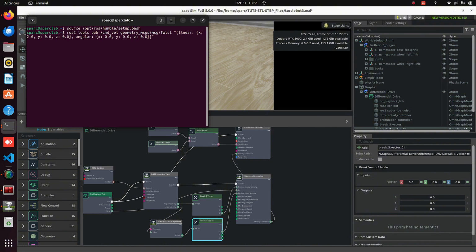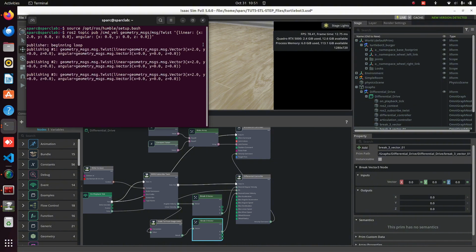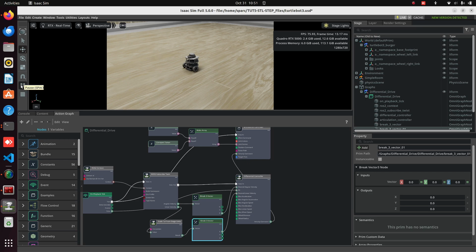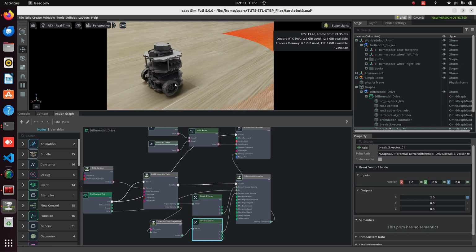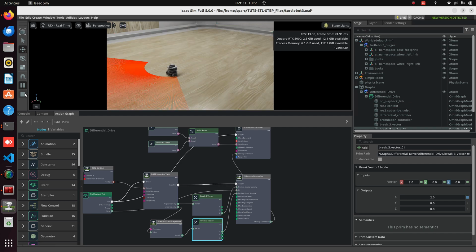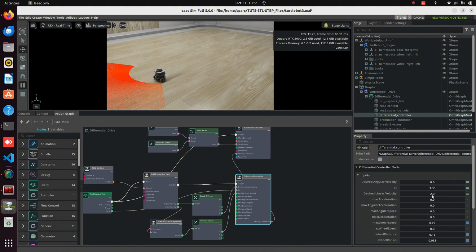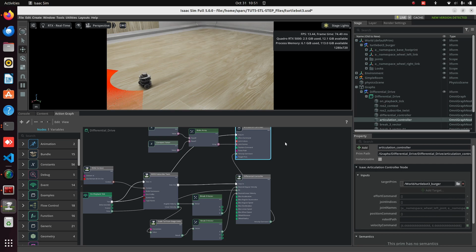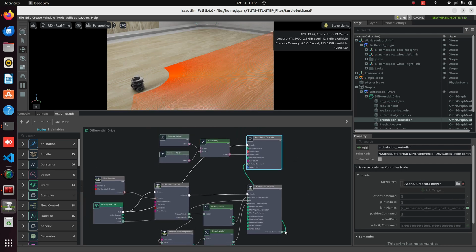So let's give 2.0 as linear velocity and hit enter. Now run the simulation. You can see our robot is moving. You can also see the values in the action graph. Click on differential controller. And you can see the desired velocity it got is 2.0, which we have published. Accordingly, it is giving velocity commands to the articulation controller. Here you can see the calculated values for each joint and their respective joint names.